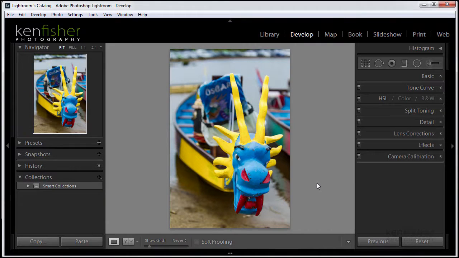Global colour in an image is controlled by the HSL panel. Now HSL stands for hue, saturation and lightness, the three properties that Lightroom uses to describe colour. By global I mean wherever a specific colour occurs in an image, it will be affected by this adjustment. You can't be specific.